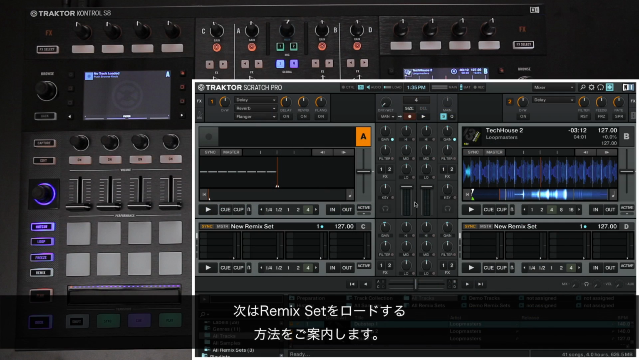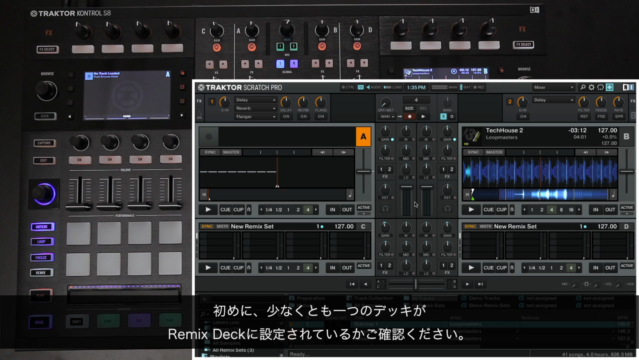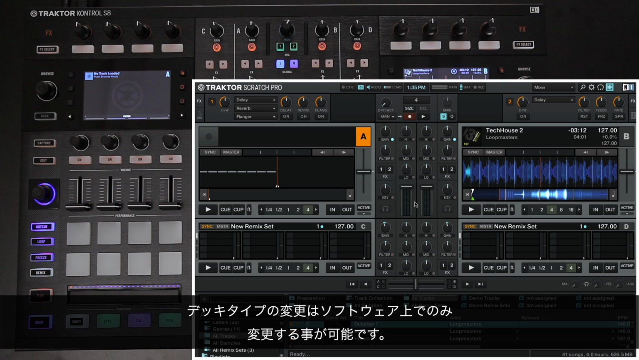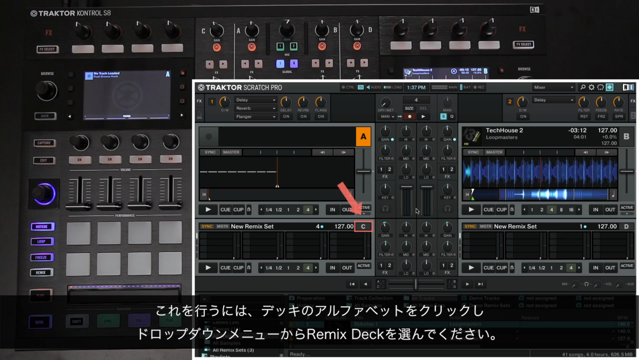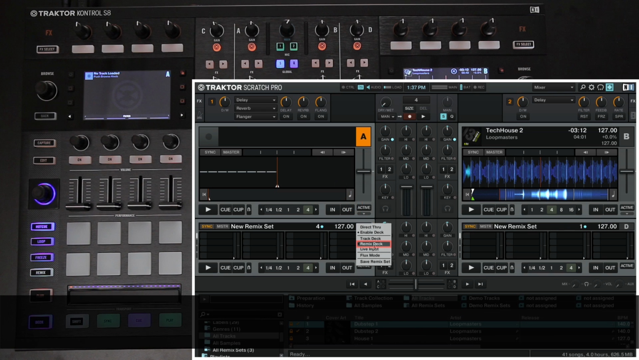Next, we are going to explain how to load a remix set. First of all, make sure that at least one deck is set to remix deck. You can only change the flavor of a deck to remix deck within the software. For this, click on the letter of the corresponding deck and select remix deck from the drop-down menu.